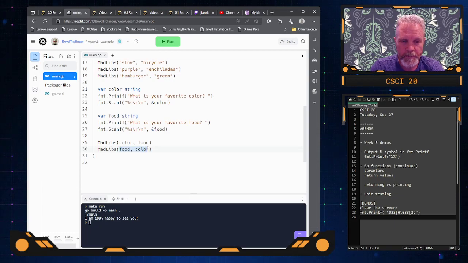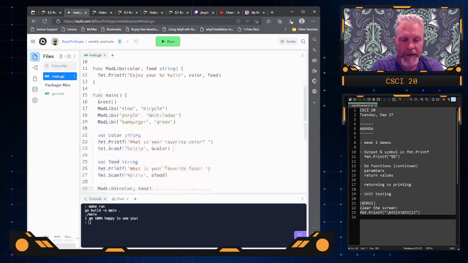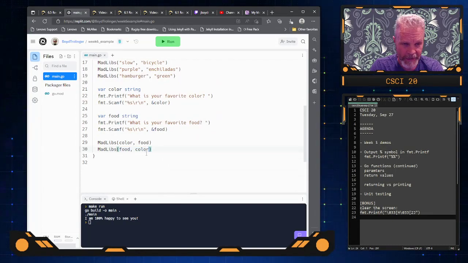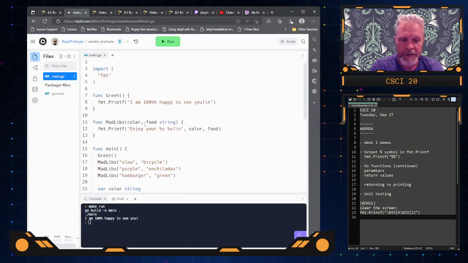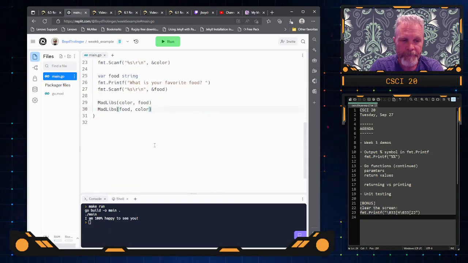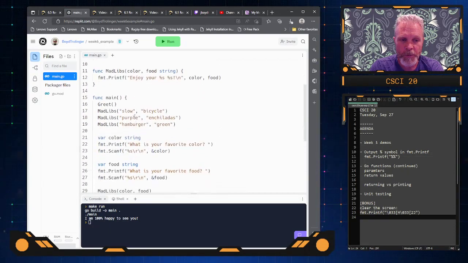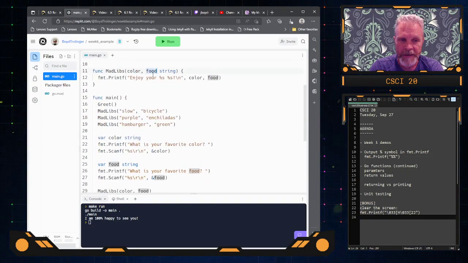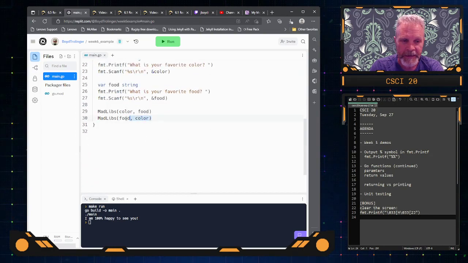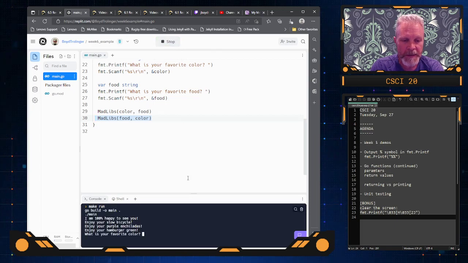Because Go, as I was saying, so let's prove it. Go doesn't care what order they come in. It's going to print them out. It's going to assume that the first one is the color and the second one is the food, even if I accidentally switch them around. So let's run it and see what it does with all of those different bits and pieces.